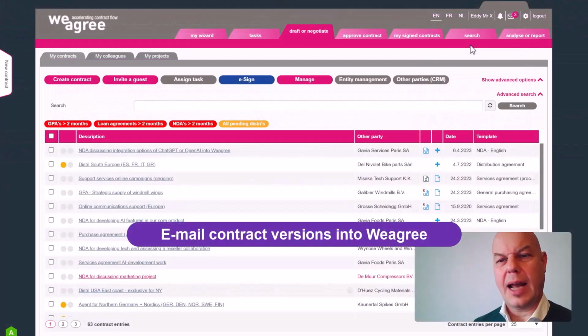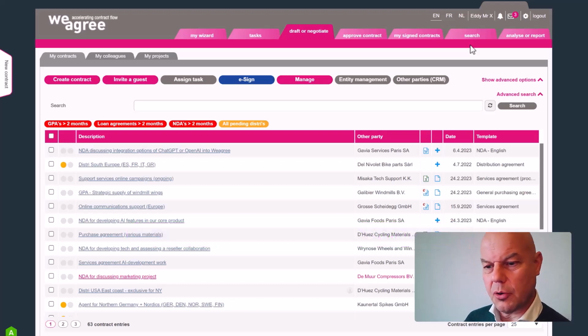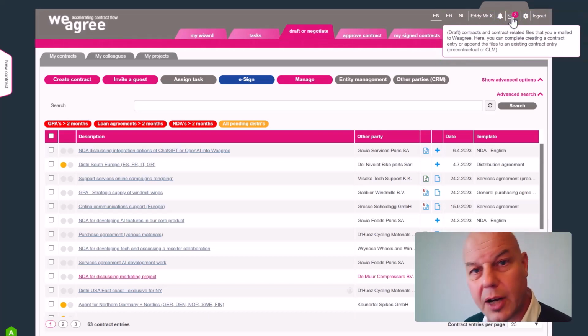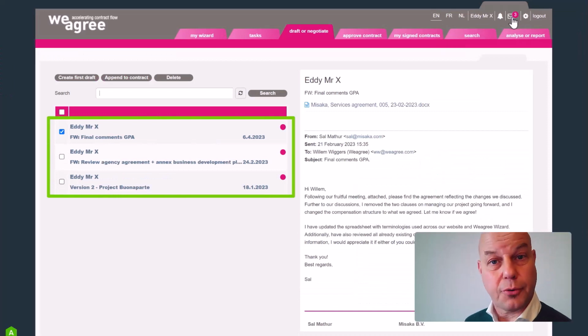One way to add new files to your contract entry is to drag and drop. I just showed you. But there's also another possibility: if you receive a first draft contract or a version 2 or 3 or contract-related files by email, you can forward that email to the Weagree portal. And Weagree will automatically deliver it in your inbox. And that's what happened over here. In the top right corner, you can see my inbox with 3 files forwarded to it.